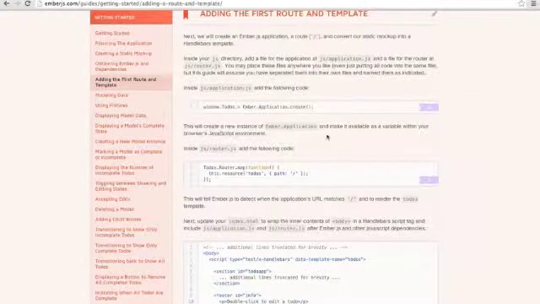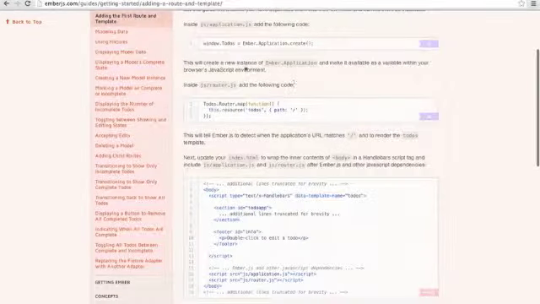And first, it tells you to add a file for application in your JavaScript folder named application.js and a file for the router at router.js in your JavaScript folder. And it says you can place them anywhere you like, but they're linked in your index.html like this. So you add this into your application code, and it tells you that this will create a new instance of Ember.Application and make it available as a variable within your browser's JavaScript environment.